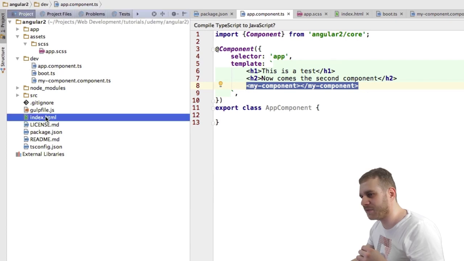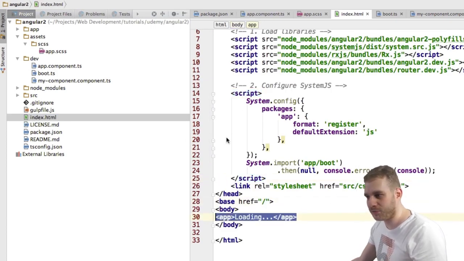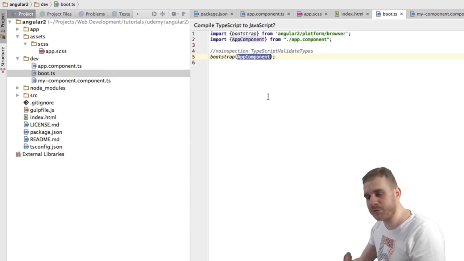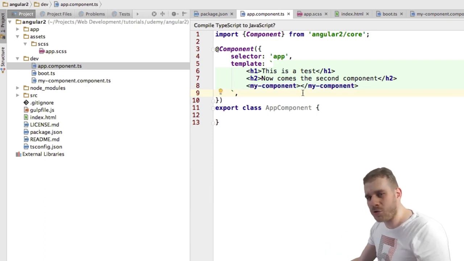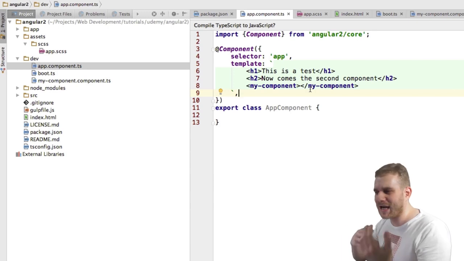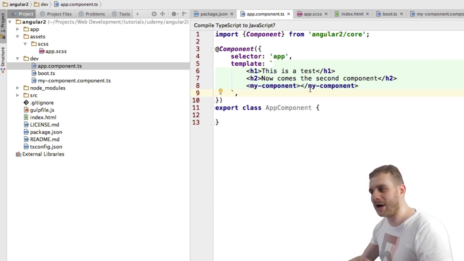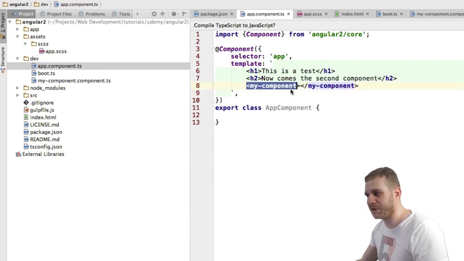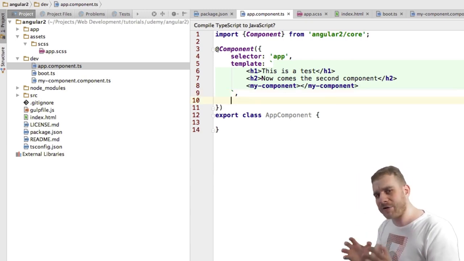But just as with the index HTML and the app tag here, where we had to start it in our bootstrap file, our app component does not know what my component should be. We have to kind of bootstrap it here. We have to tell our app component how to embed something which has this tag. We do this by adding another configuration here. So we have selector, we have template. Now comes another one which is very important.